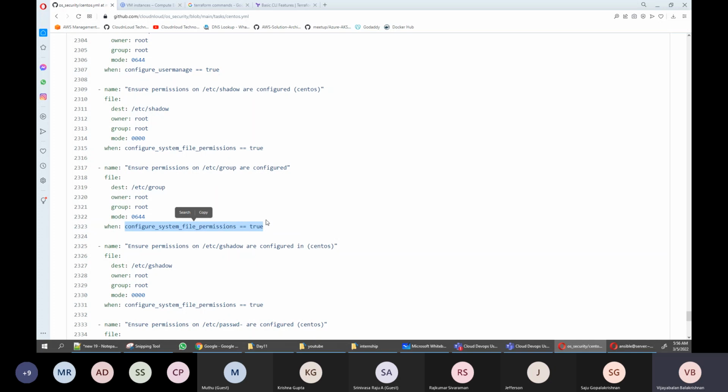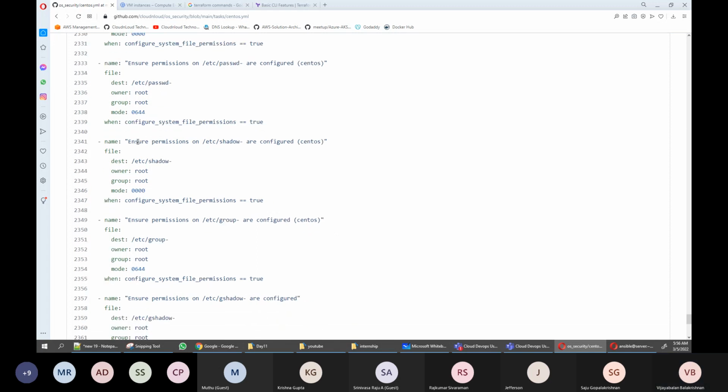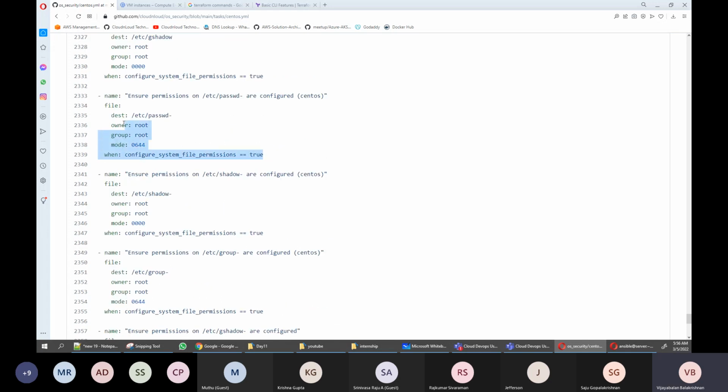So whenever you create something with a custom condition, it will be applicable even for further versions, even for different environments. So what exactly is it doing? It ensures permission on /etc/passwd. So these are all your production checks.